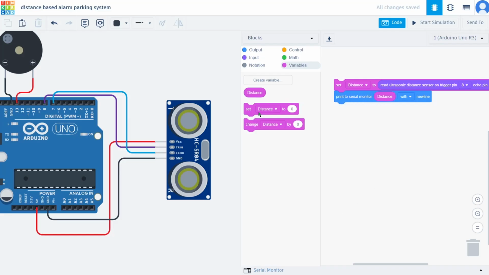Okay. Now next thing is we have to make a condition. Suppose if we are parking a car in the parking area, if the distance is less than 50, then the buzzer will on. If there is a water tank, if the water is completely full, then the alarm will be started. So we have to make a condition.